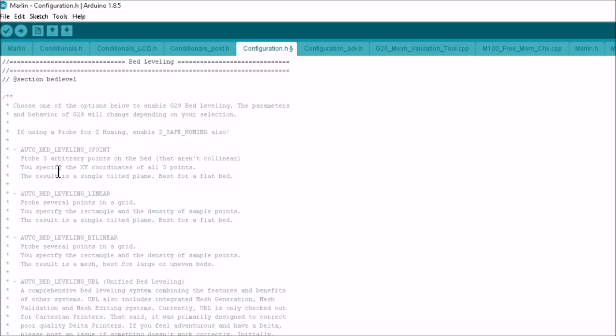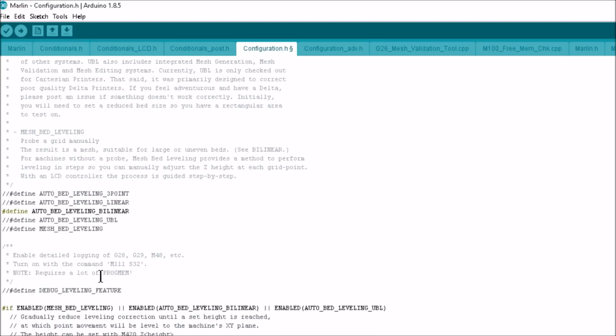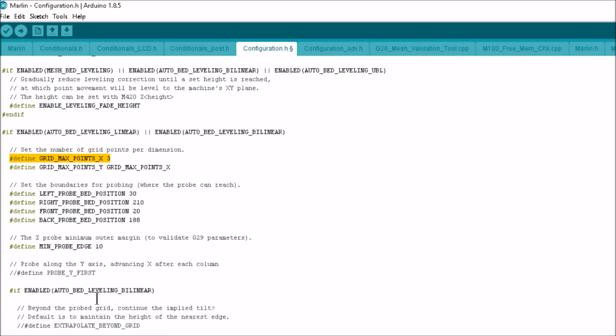Now we head to the bed leveling section. This is where you select what type of leveling you want to use. In this example, we'll use bilinear. Uncomment auto bed leveling bilinear. Then we'll set how many points we want to probe on the bed. The default is 3. This means that it will probe 3 X points and 3 Y points, a total of 9 points to measure from.